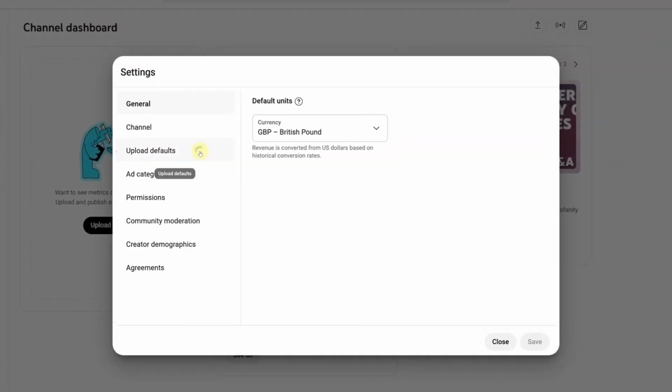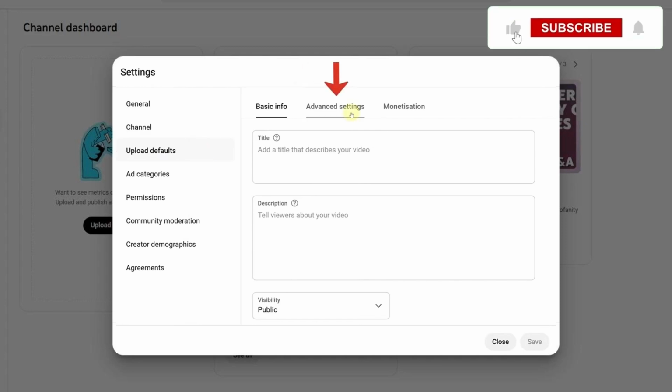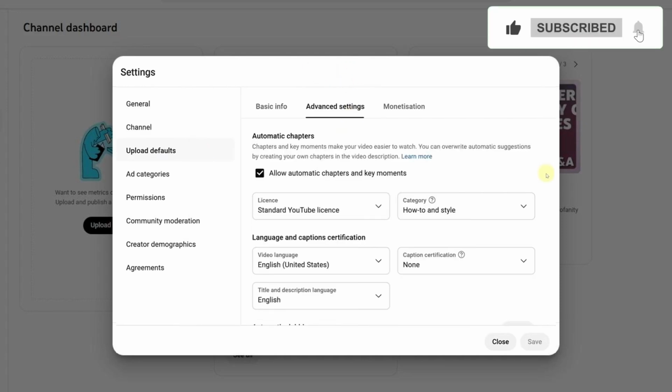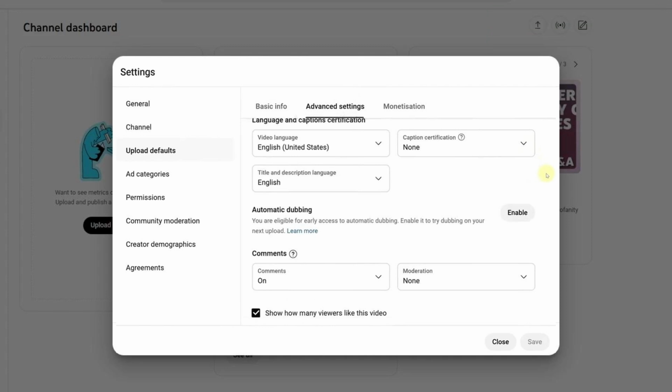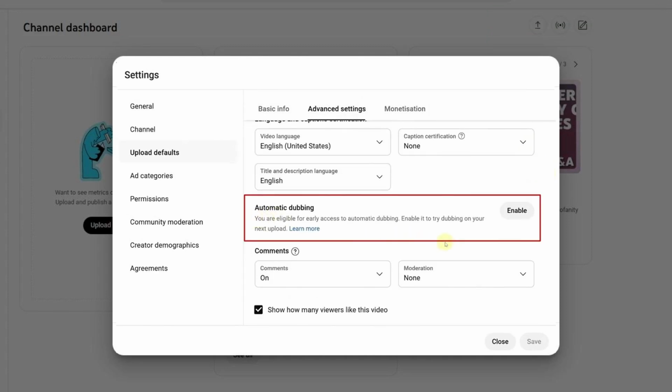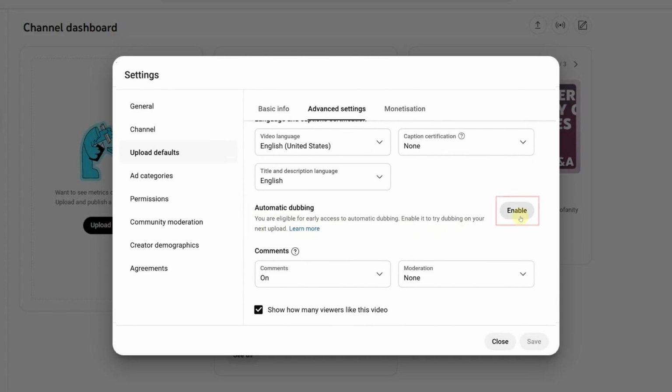In the Settings window, select Upload Defaults. Then, click on the Advanced Settings tab at the top. Now, scroll all the way down to the bottom of the page. Here you will see an option called Automatic Dubbing. To turn it on, click on Enable Automatic Dubbing.